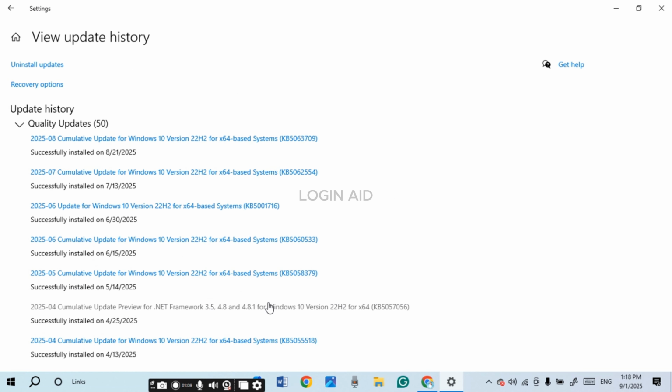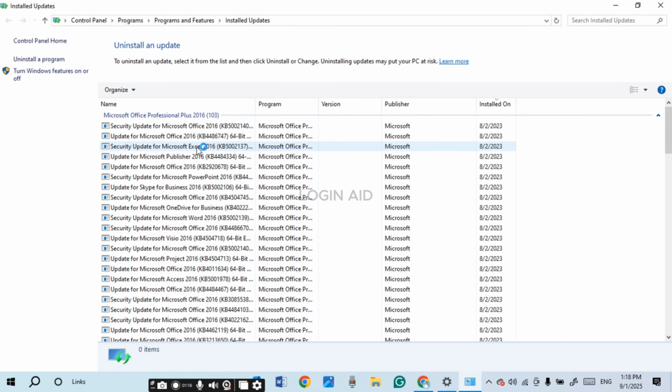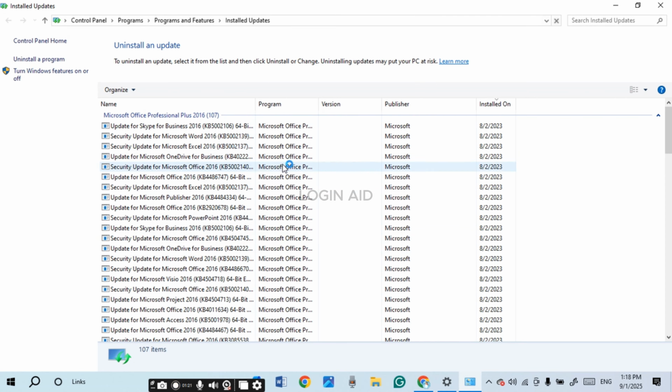Now you'll be led to the update history interface. You'll be able to see the update history over here. Right over here, you'll be able to find the option for uninstall updates. Click on it. Now you can see over here, you'll be able to uninstall the update.